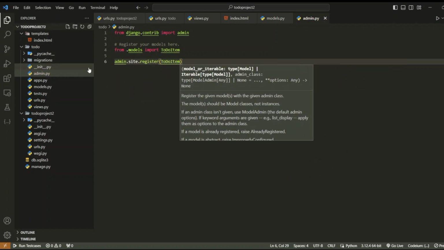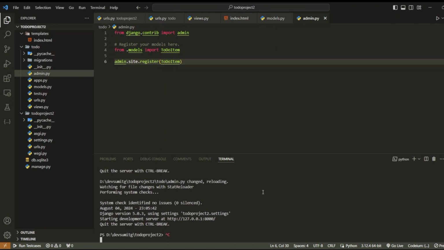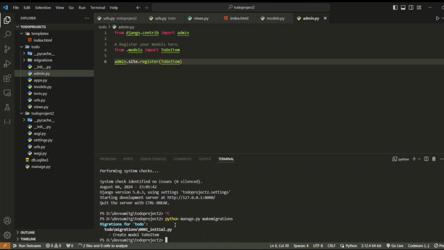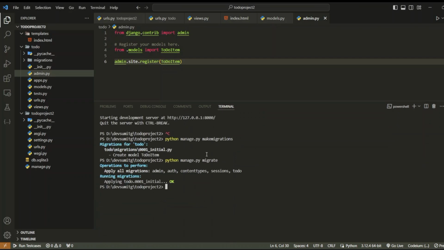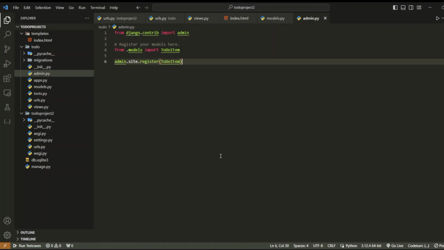Okay, let's migrate this one. So I just stop the server using Control C. Then I run python manage.py makemigrations. It will create the new migrations, and you can also migrate the data. So now our data is migrated, and we also created the database.